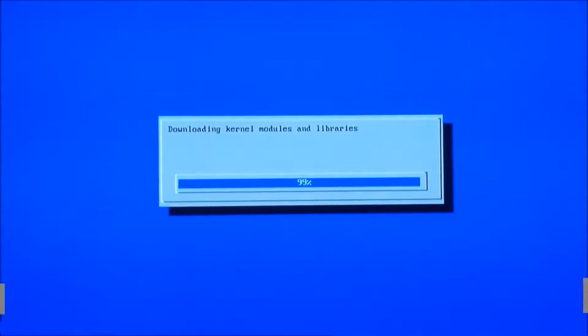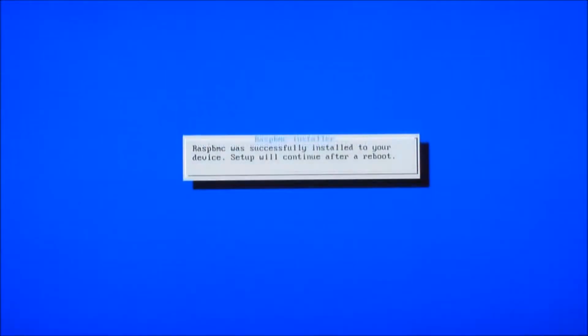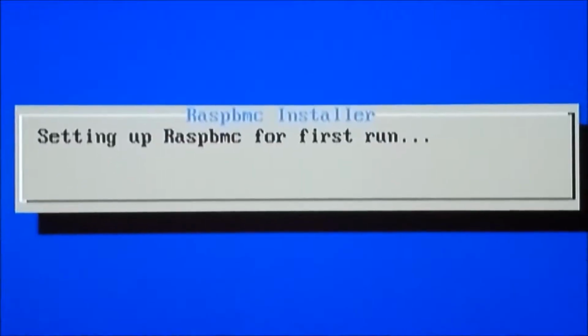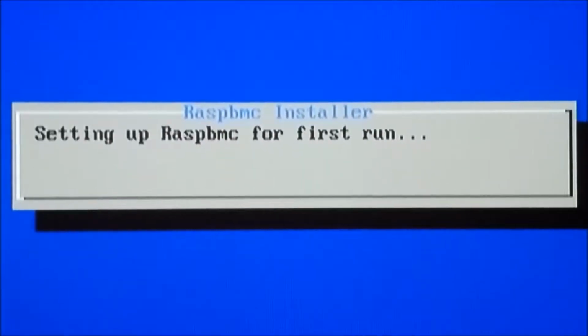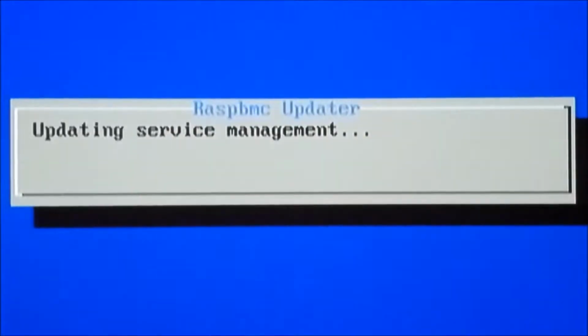Okay, so it then installs all the kernel modules and the libraries that it needs to run. Okay, and then it will automatically reboot your system. This is going to come up, and the first time this boots it's going to take a little bit longer than normal because it's installing some of the components it requires.